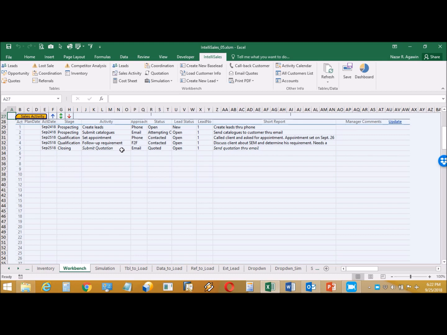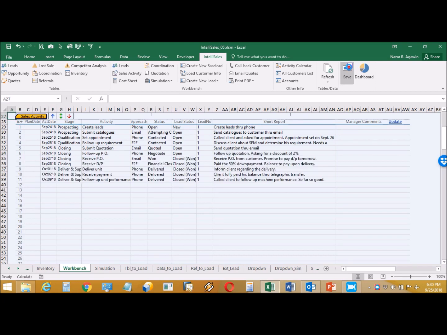The user is now in the quotation stage of the sales process. The user can continue with the sales process until he wins the deal. Save the data into the system.